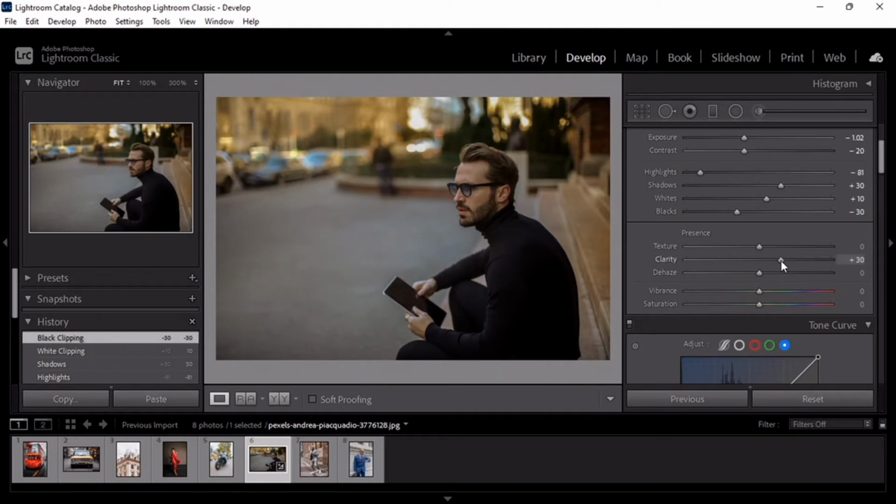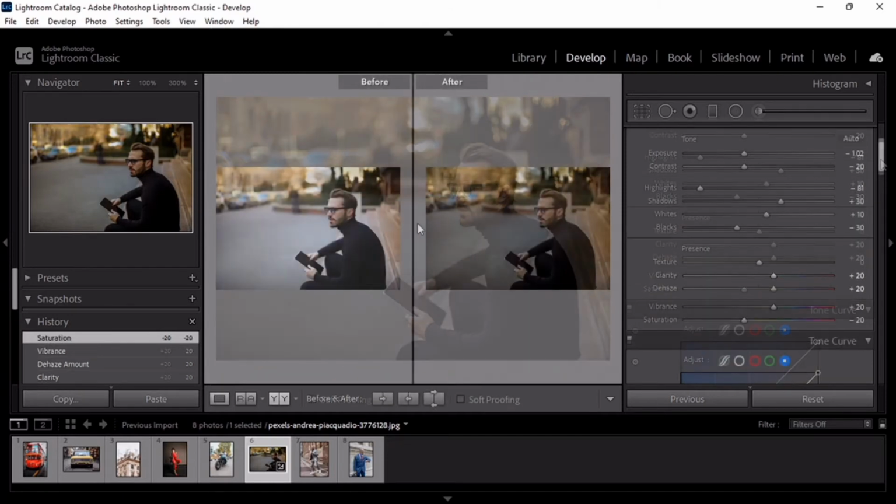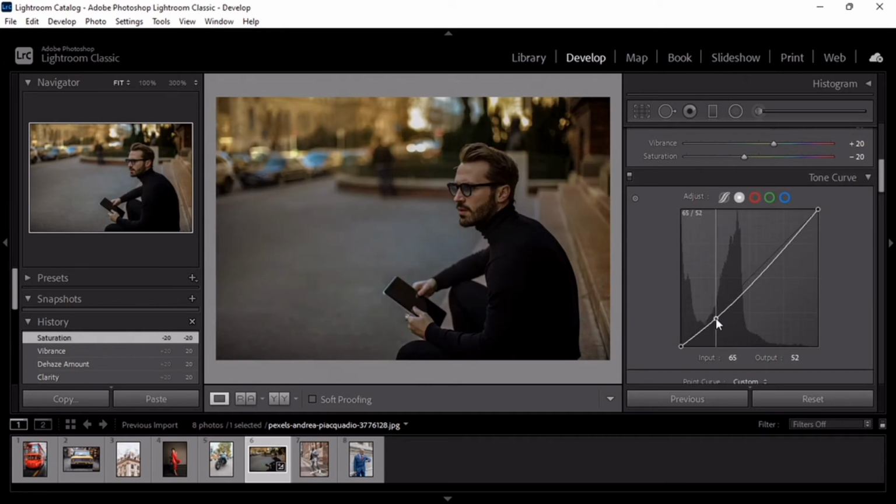+20 for clarity and dehaze. Also vibrance +20. And saturation -20. Next go to the curve and follow these steps.